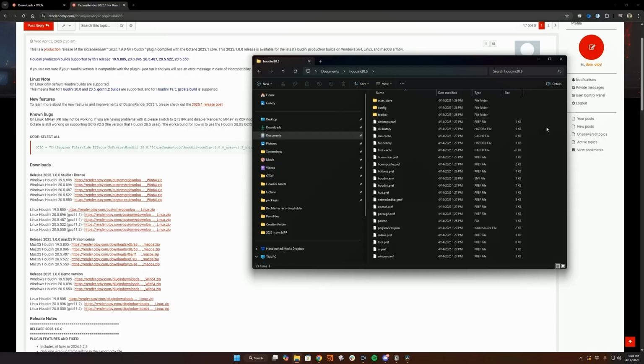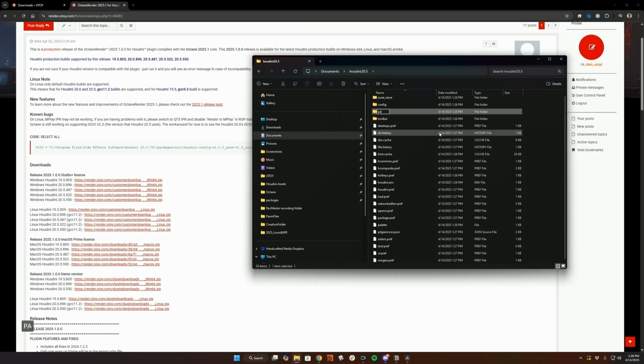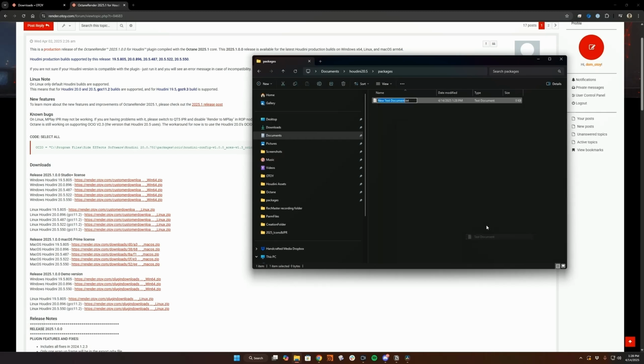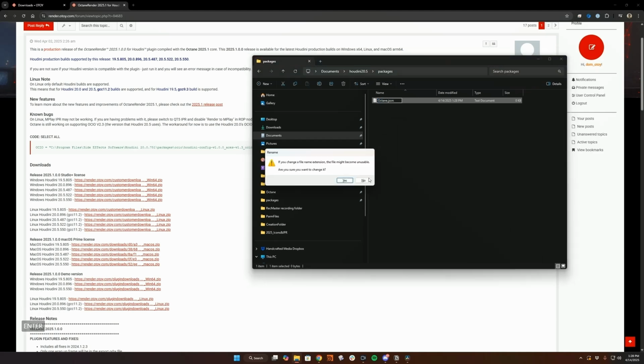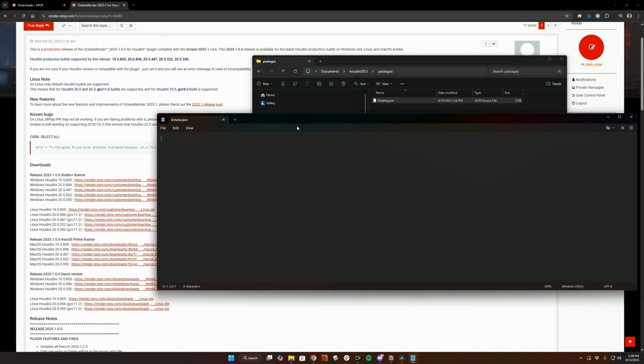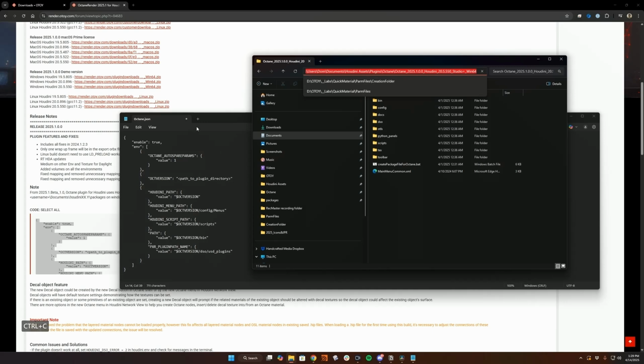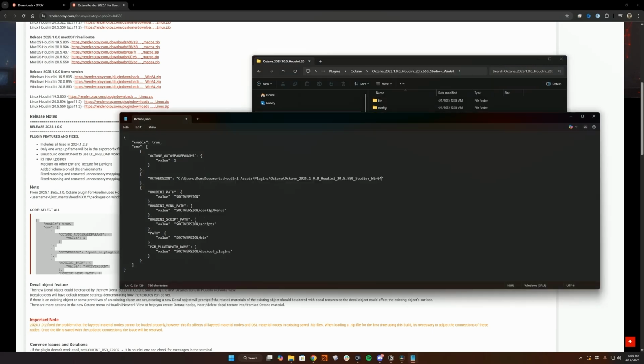If the script doesn't work, you can install it manually. Go to your Houdini Documents folder, create a folder called Packages if it doesn't already exist. Inside it, create a new file called octane.json. Make sure it's not secretly a .txt file though. Paste in the JSON config from the forum post. Replace the path to match your Octane folder. Important to note, make sure to use forward slashes instead of backslashes in the path. Houdini is picky about that.